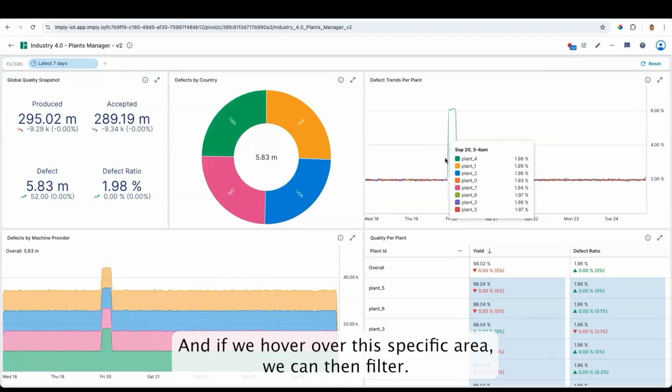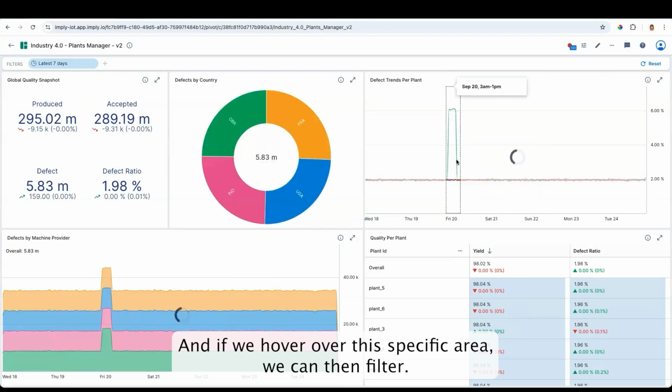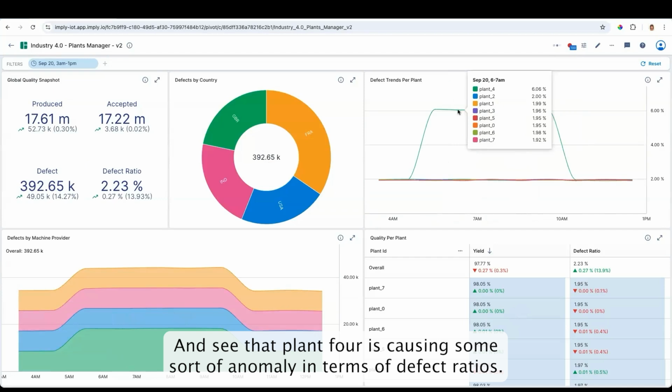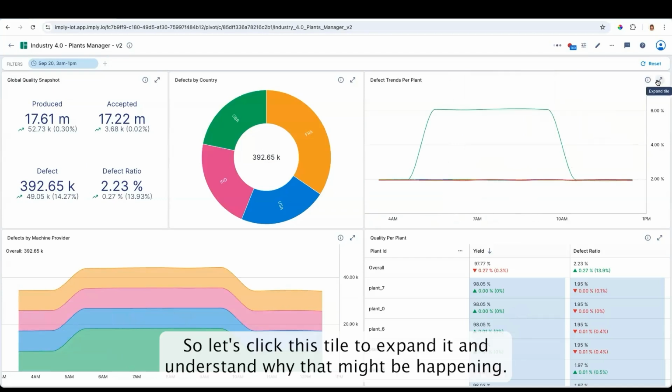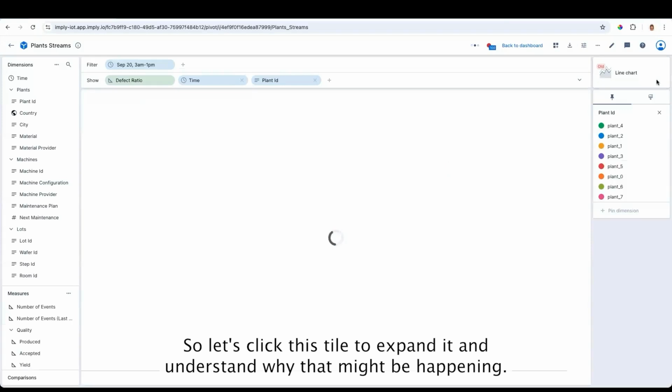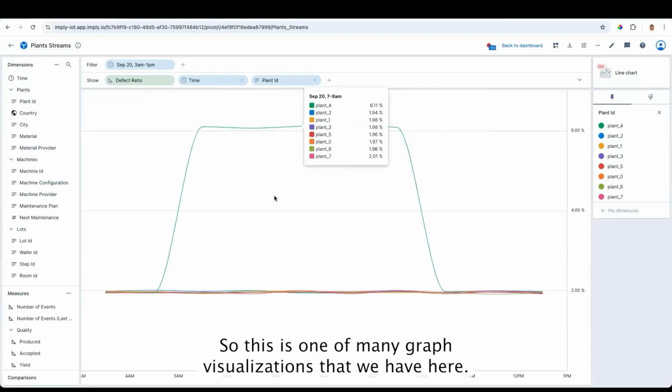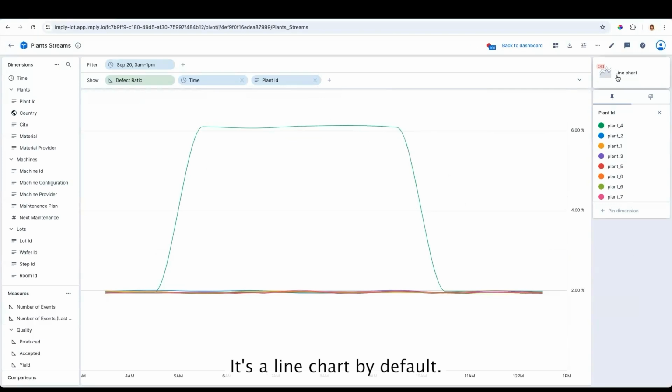And if we hover over this specific area, we can then filter and see that plant 4 is causing some sort of anomaly in terms of defect ratios. So let's click this tile to expand it and understand why that might be happening. So this is one of many graph visualizations that we have here. It's a line chart by default.